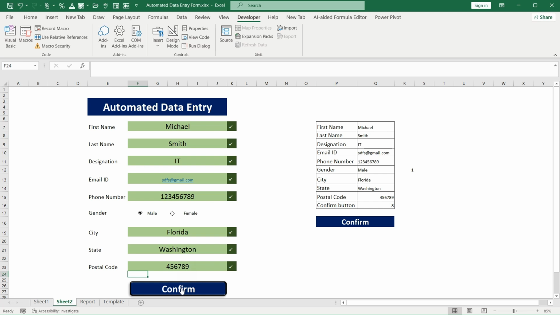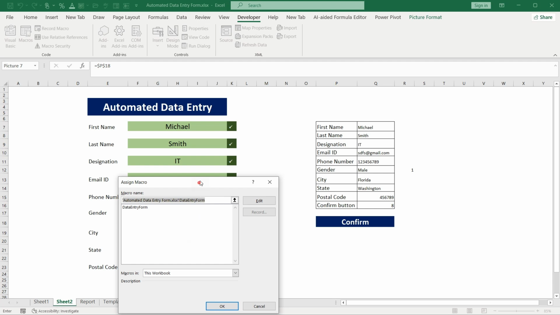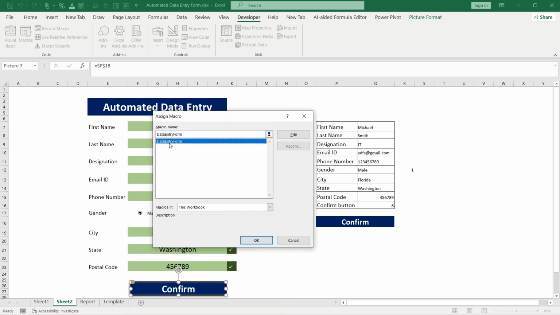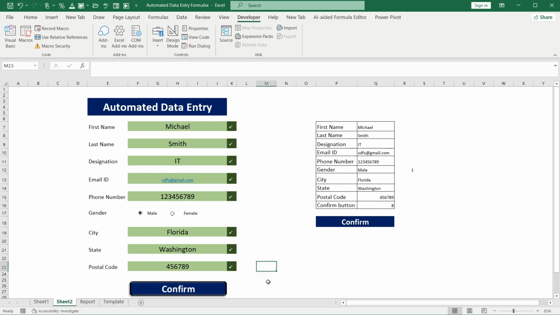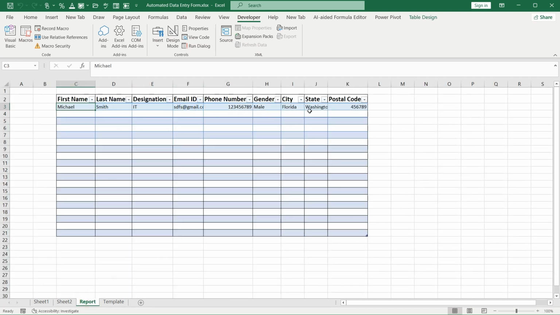Also, I have to assign this macro to my button. For this, I have to click on Assign Macro and choose the macro Data Entry Form. Click OK. Now I can push the Confirm button. Let's push it. What we can see is that all our data were reflected in this chart.